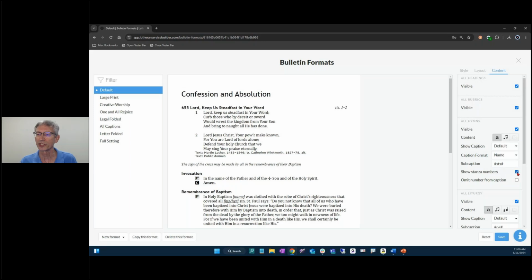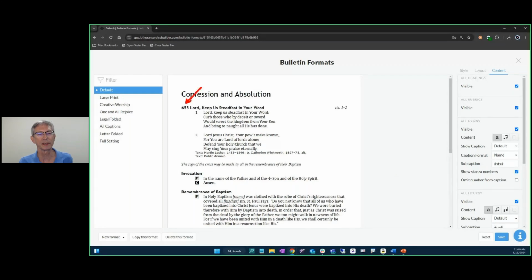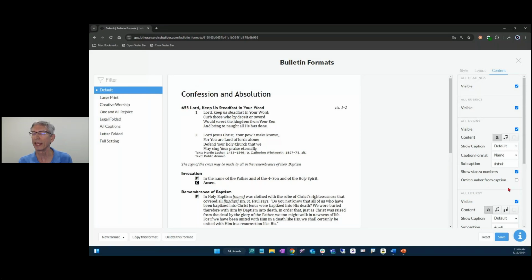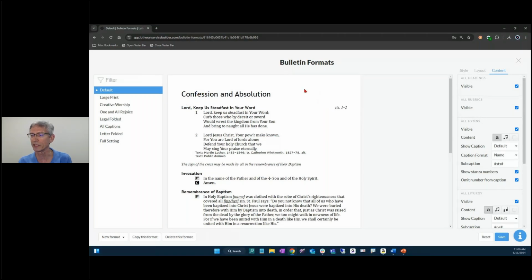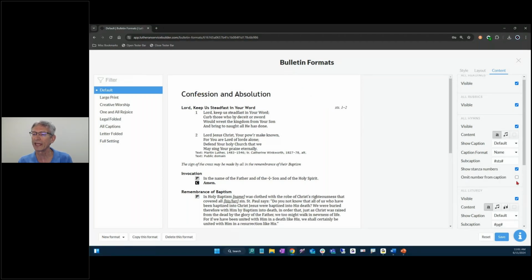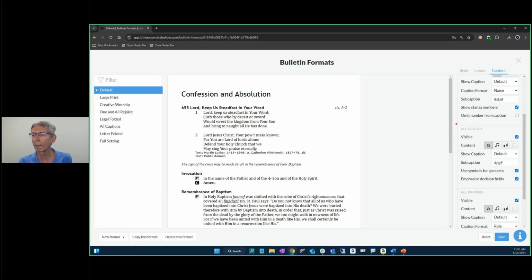You can choose to show stanza numbers or remove that, and the stanza numbers are gone. You can omit the number from the caption, so all that is pointing to is that particular number, and it would just be removing that from the name there if you'd like. Because some people may like the number over here on the left, or they may like to put it in the subcaption, whatever your preference is. I'll go ahead and set it back. Then we get down to the liturgy section here and what's available there.